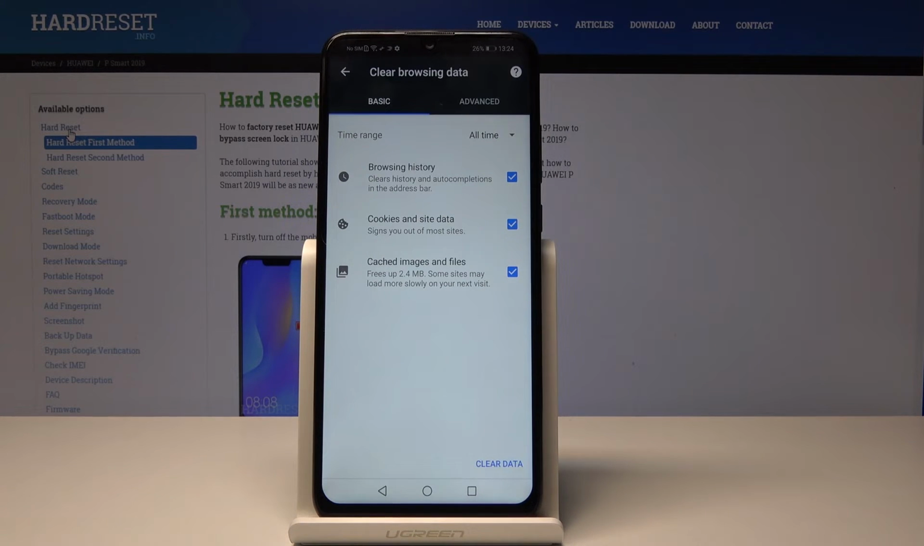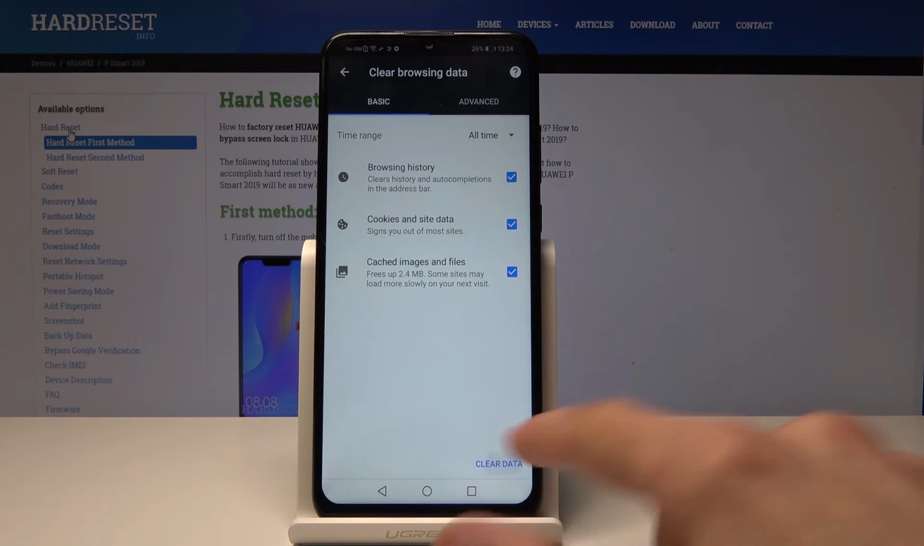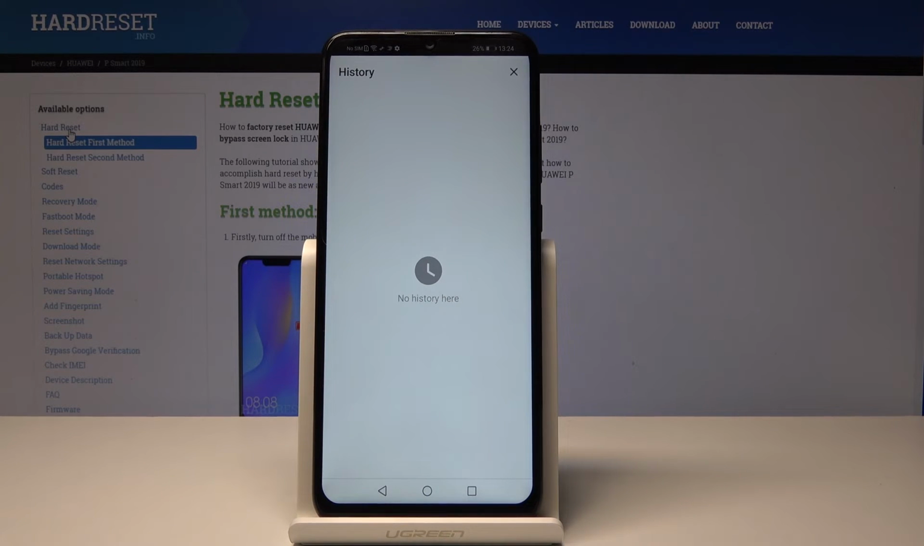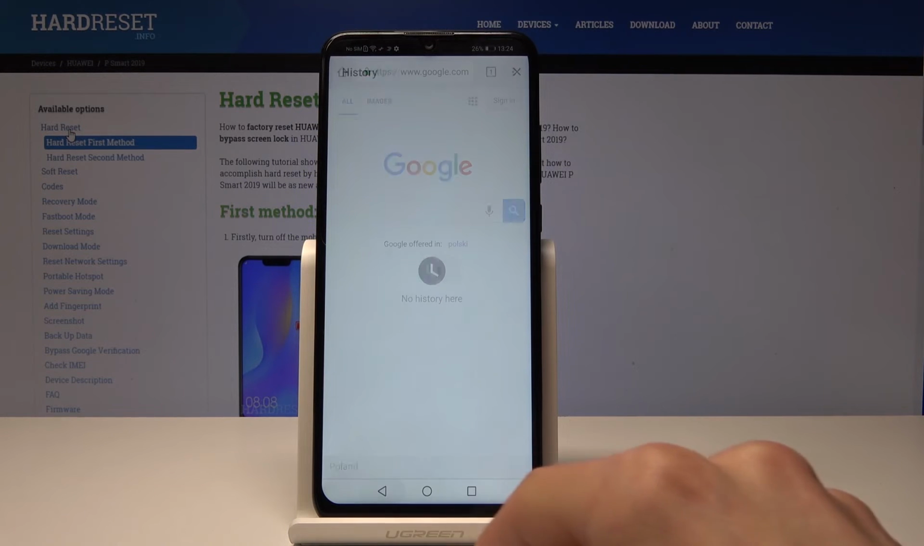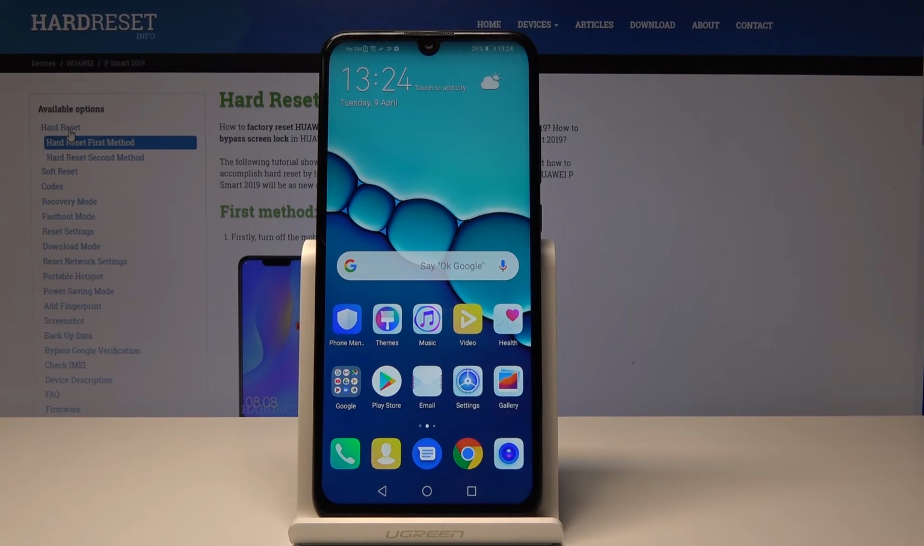So once you have chosen what you want to remove, you can just click on clear data. And as you can see now, everything is done, or gone, I meant to say. So that is how you clear browser data.